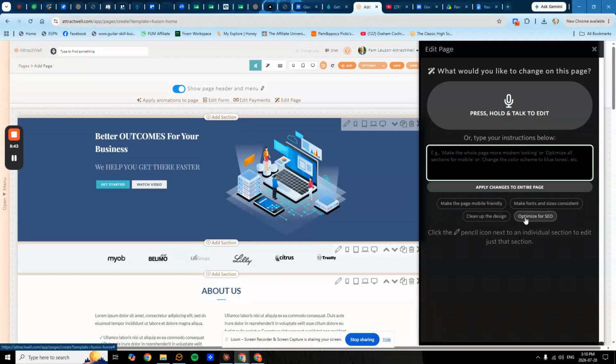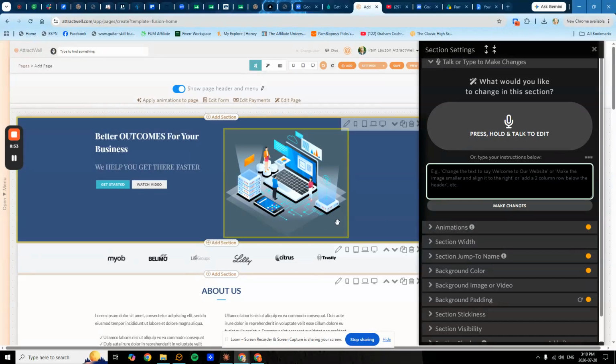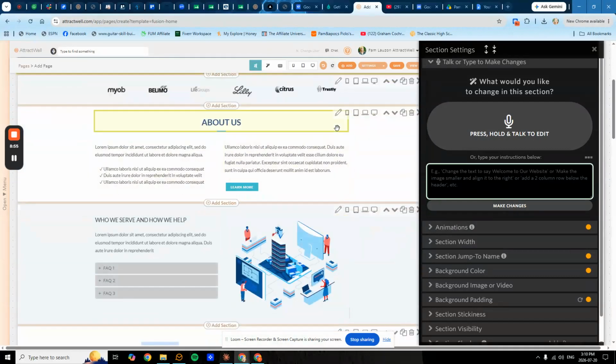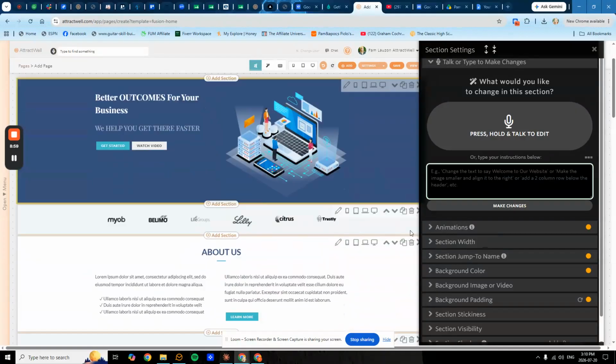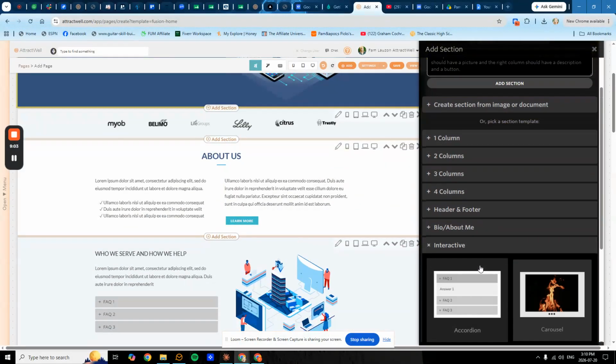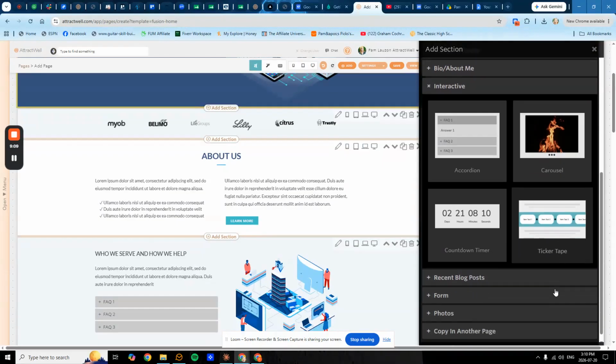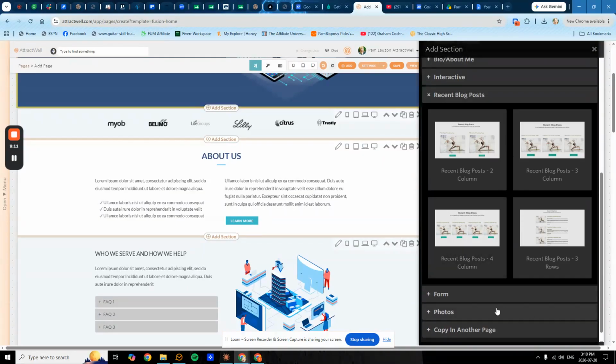I can optimize for SEO just with the click of a button in here using the AI, or I can go section by section and adjust using AI by just clicking or talking using the microphone here. Or you can build from scratch. So if you like to kind of adjust things, you can click on all these different features in here as well. But just to give you an idea, the interactive sections, if I'm going to add a section in here, we have carousels, we have FAQs or like drop downs, we have countdown timers, and we have ticker tape. And you add in your blog posts and all of that.